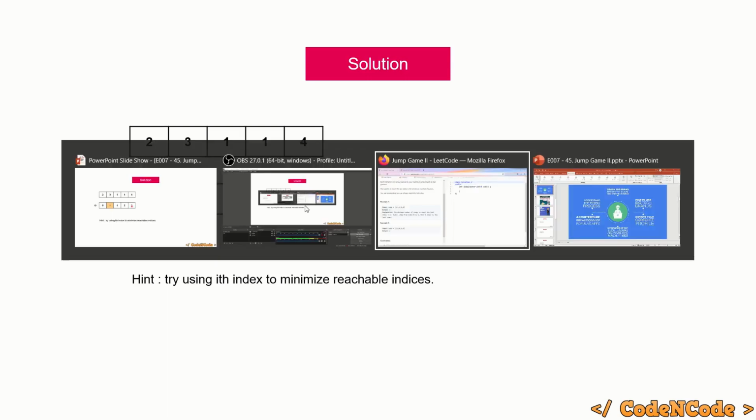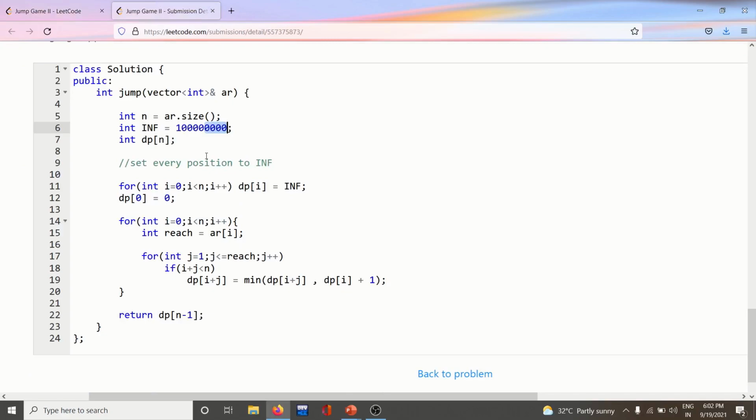So if I show you the code here, see, infinity I have defined to be 10 raised to the power 8, which can never be your answer. First of all, n is the size of the input array, and dp is of the same size, right? Now we are initializing all of the elements with infinity, and dp of 0 is equal to 0. We all know that, right? After that, running a loop from 0 to n minus 1. Each time, arr of i is my reachability, right?